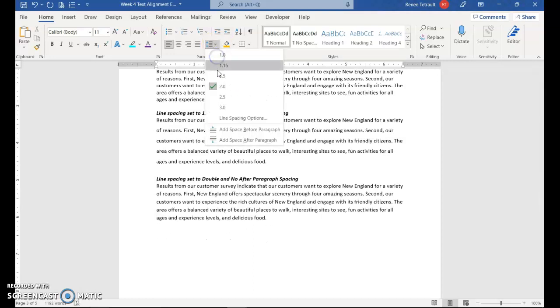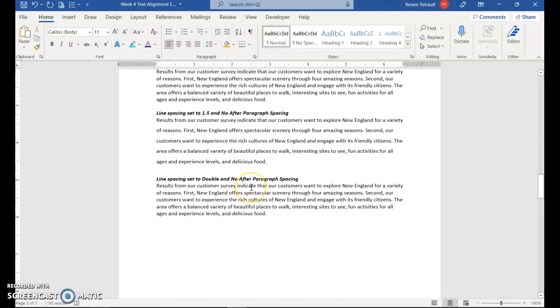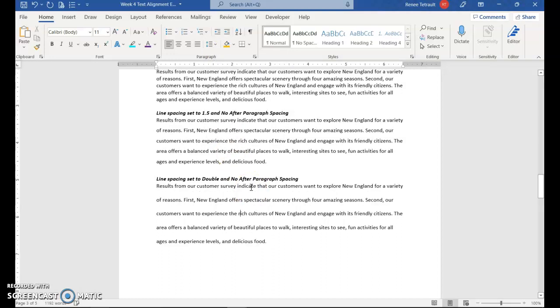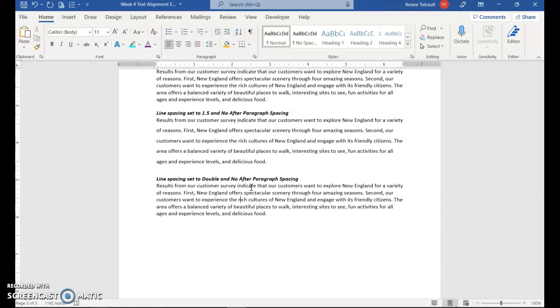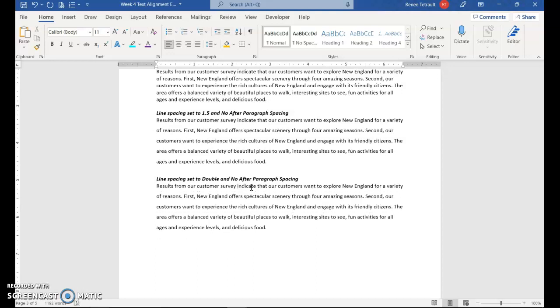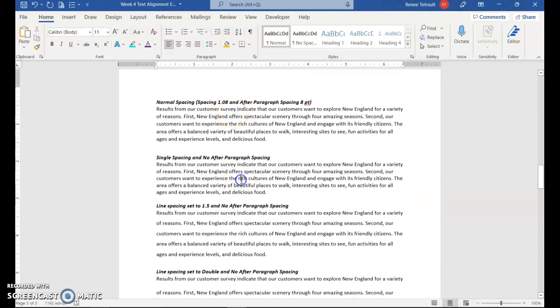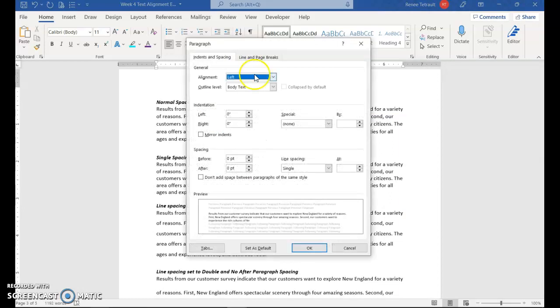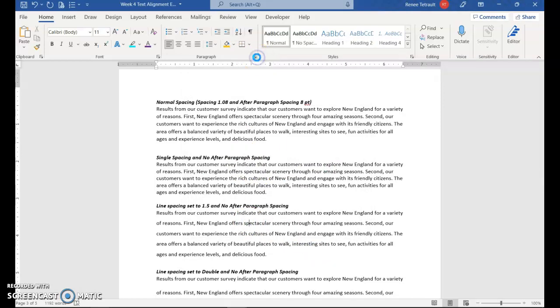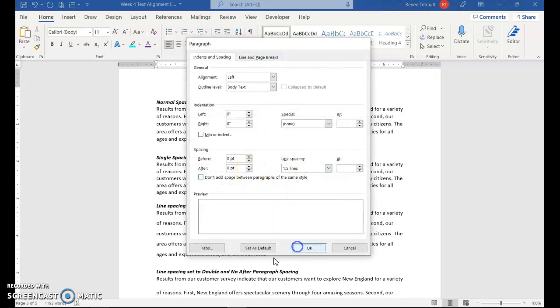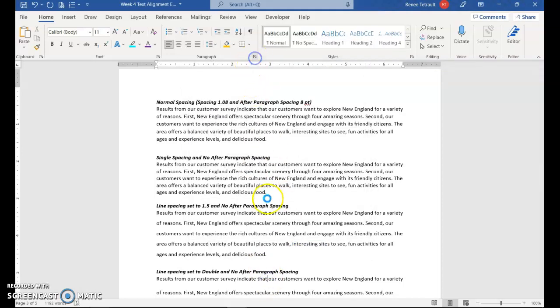Or, I'm going to go back to single, Control 2, we'll put it in double. Control 1 is single, Control 2 is double, Control 1 is single, Control 5 is 1.5. So I'll go back to double, Control 2. So this one is in the default setting, this is single, and you can always check by going in here, 0 before and after, single. In here it should be 0 before and after, 1.5. And the last one should be double, 0 before and after.